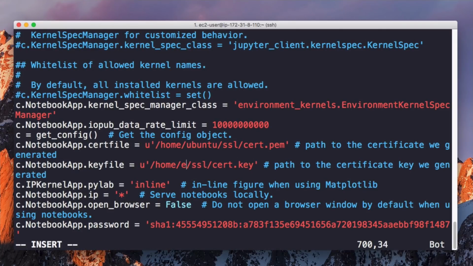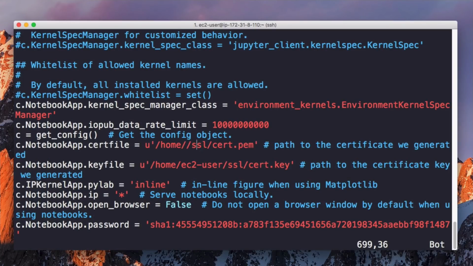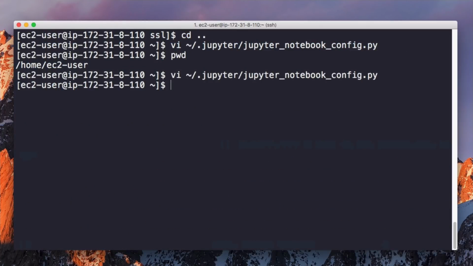Home, and then EC2 user, since we're not on the Ubuntu image. EC2 user. Okay, that should be fine. And then close that.